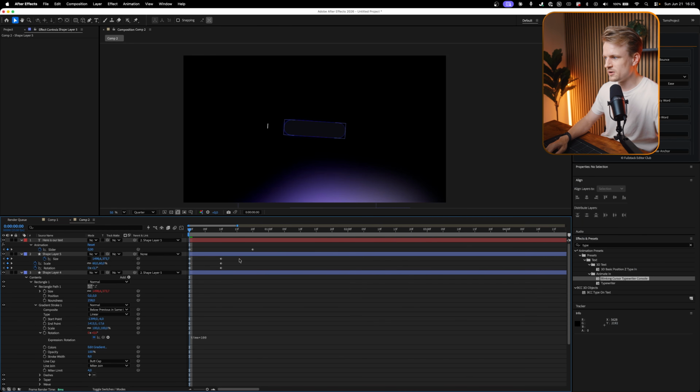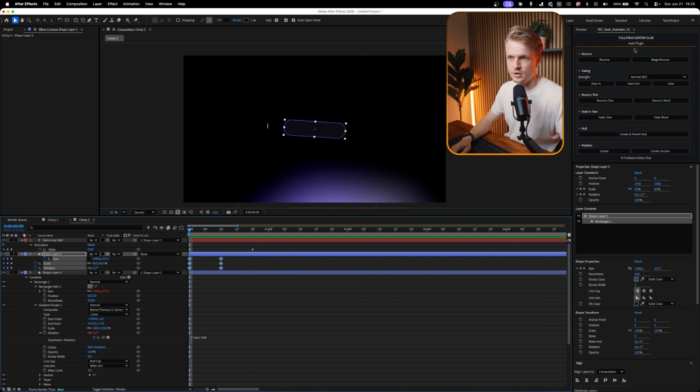And now I'm going to add a bounce to all of these keyframes. Now to add a bounce, you just can copy and paste an expression. Again, I have the full stack editor plugin for this, so I can just hit the bounce button. It will add this expression.